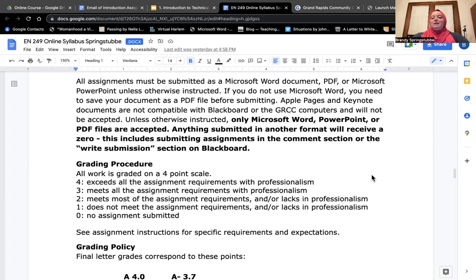If you submit things in a format that is not asked for, then it again counts as a 0, as not being submitted. That includes if you just submit your assignment in the comment section or the write submission section on Blackboard. Even if you think it's a short assignment and you just want to do it that way, don't do it. You'll just be counted as a 0, and you don't want that. We already discussed that. Nobody wants a 0, so don't set yourself up for failure. Set yourself up for success.